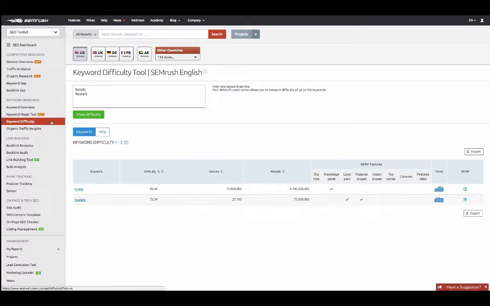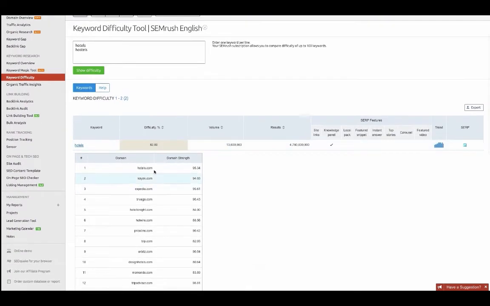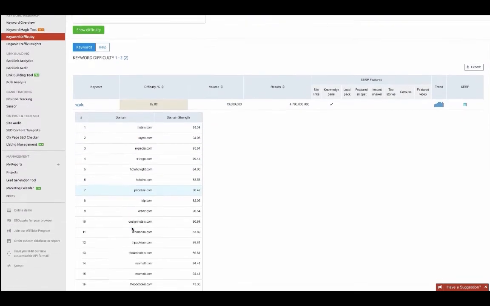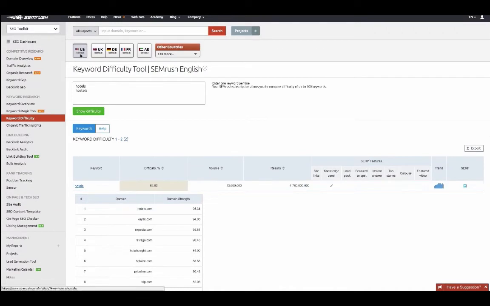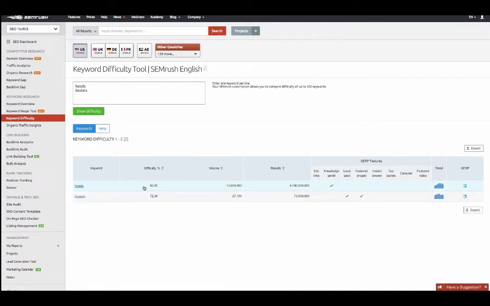That'll be hotels and hostels, for example. So we see that keyword difficulty for hotels is much bigger, but it has bigger volume and other features are triggered in the SERP. You can click on the difficulty to find the top 20 ranking domains for this keyword in the US database in this case.